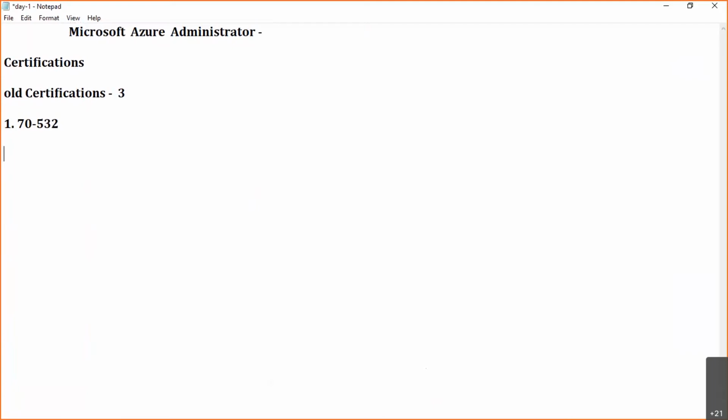So the first certification is 70532, then 70533, and the third one is 70534 actually, but this name was changed. At that time Microsoft changed this paper name to 70535, guys.